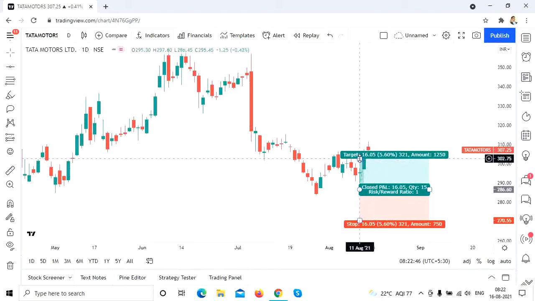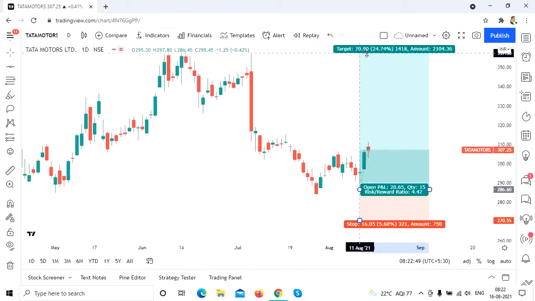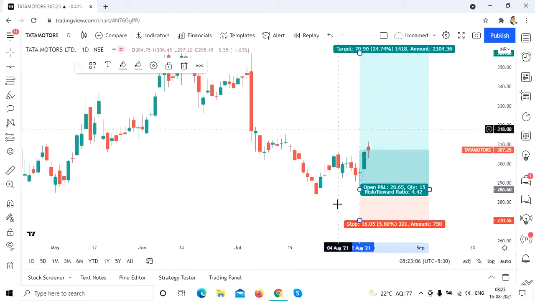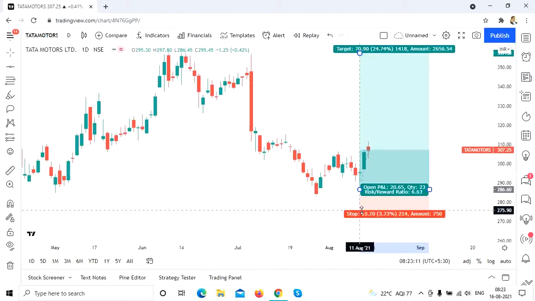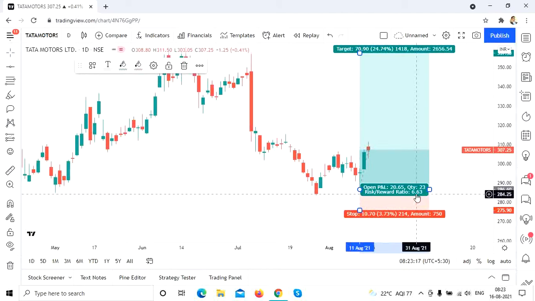What it helps you identify is, this is your target. You see here, this is your target. What's the target in terms of percentage? You are expecting to make 24% on this trade, that is around 70 rupees, and you're ready to lose, you see here, this you can adjust, 10 rupees on that particular trade. So your risk to reward ratio is almost 7, that is 6.63. If you lose 1 rupee on this trade, you are expecting to make 6.63 rupees on this particular trade.